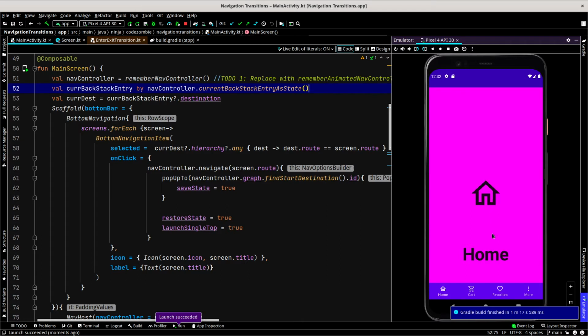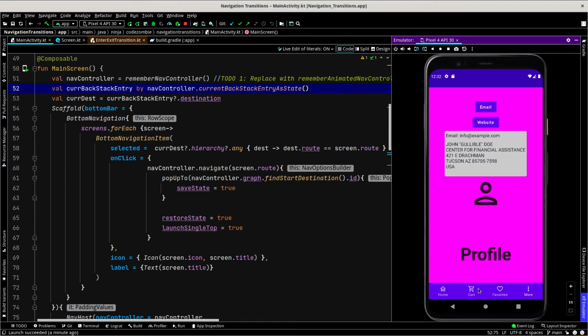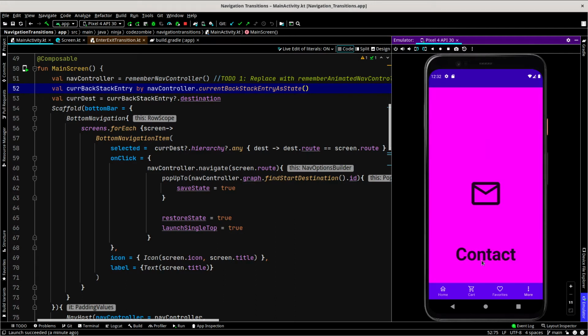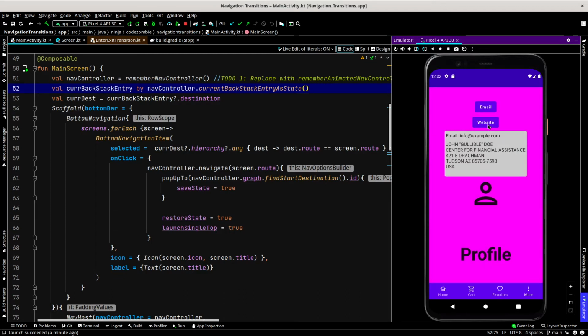As you can see, this application has several different screens that have been implemented using Jetpack Compose, and these screens are also integrated with the bottom navigation API in Jetpack Compose so that we can move around by clicking the items that we have in the bottom navigation. And we have home, cart, favorite, more, that in turn the more screen has email and website. By clicking email we go to another screen, and by clicking the website button we can go to a website.